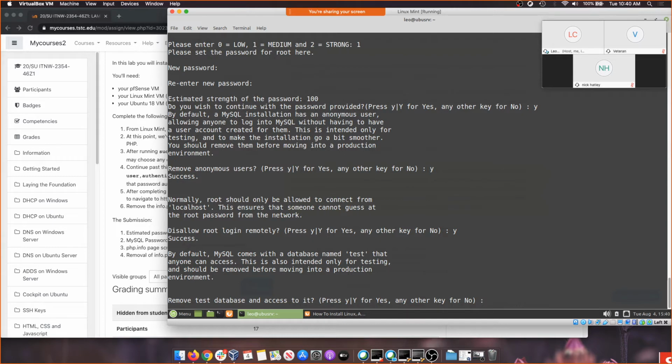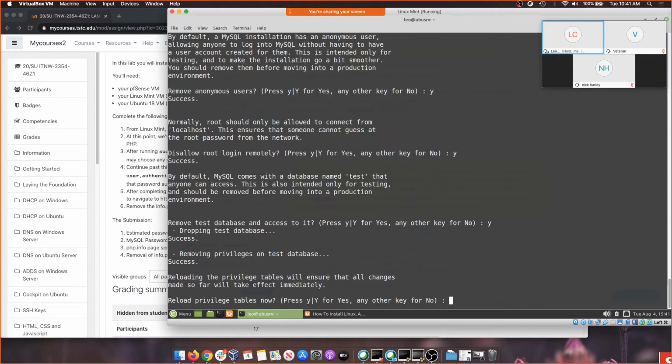And then test database. Not that anything special gets put in the test database, but get rid of it anyway. Unless you just want people poking at it for no reason. And that just takes up CPU time, right? Takes up RAM. So you're just giving away free real estate, man. Don't do that. So remove the test database. Yes. Now, reloading privilege tables basically just means that all these changes that you made, you want to make those go into effect right now. So you reload privilege tables. Yes.